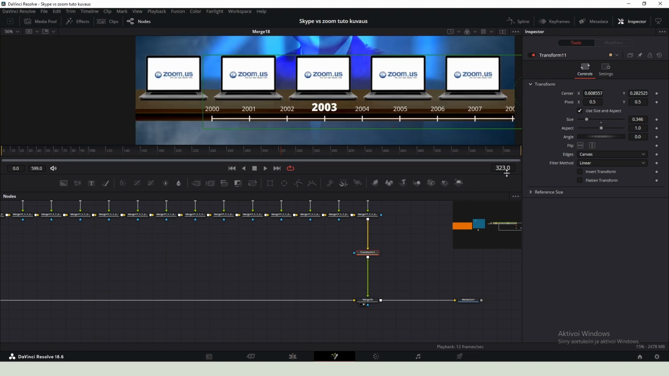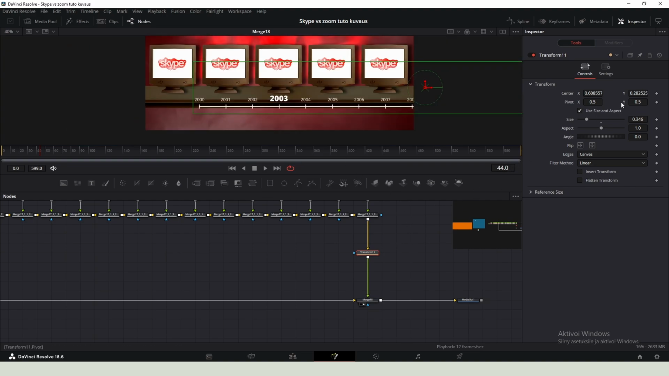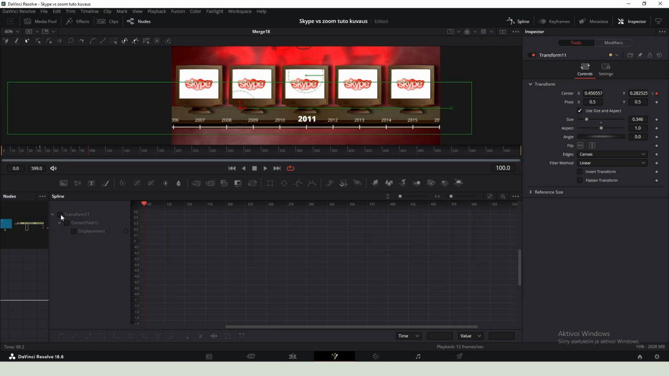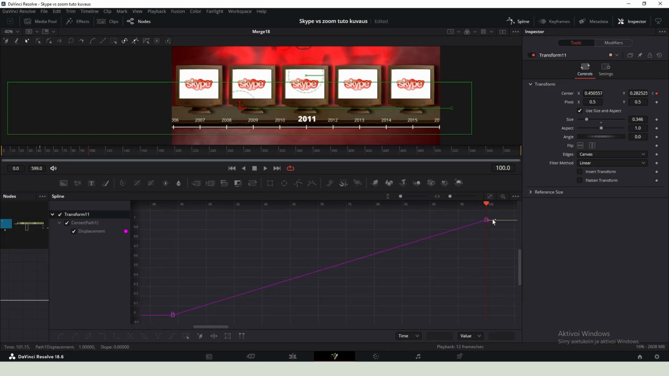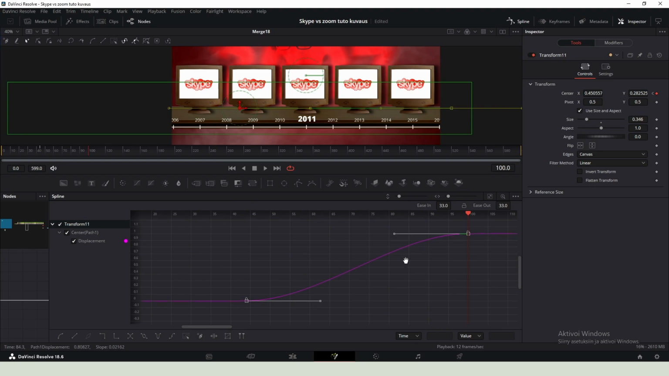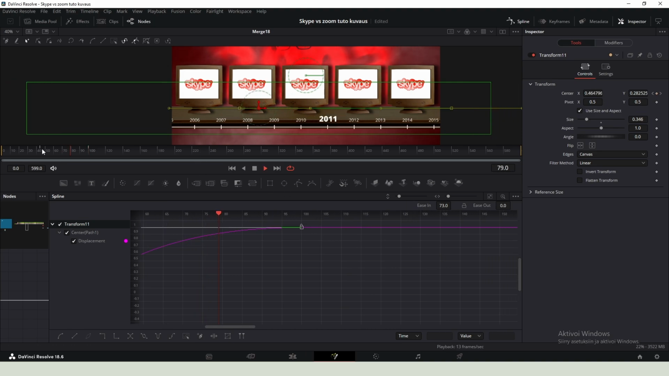Yeah, okay. Then go to frame 44 and keyframe the center. Then move to frame 100. Now you wanna change the X value so the year 2011 comes to the middle. Then go to the spline, press the zoom to fit button, highlight the curve, press F on your keyboard and then a T so you get the ease in and the ease out. Then make the ease out 0 and the ease in something like 70. Okay, that looks pretty good.